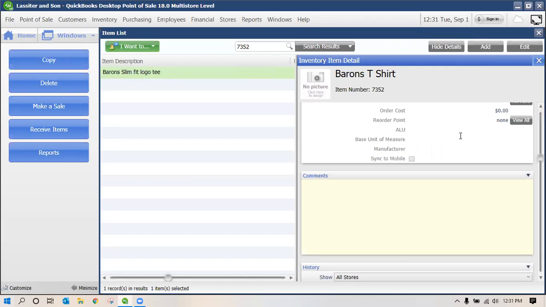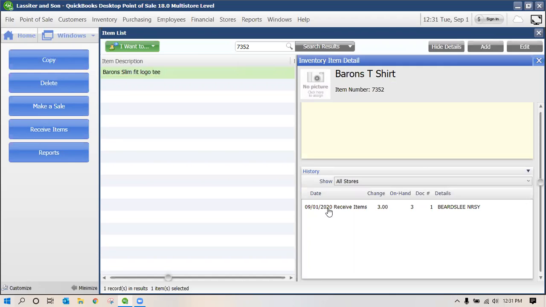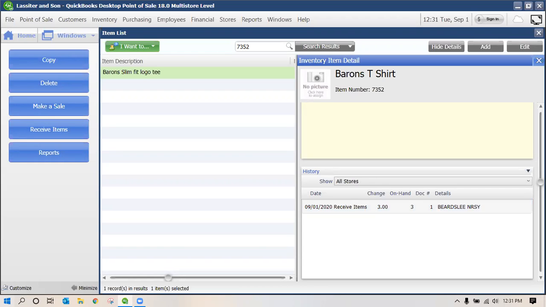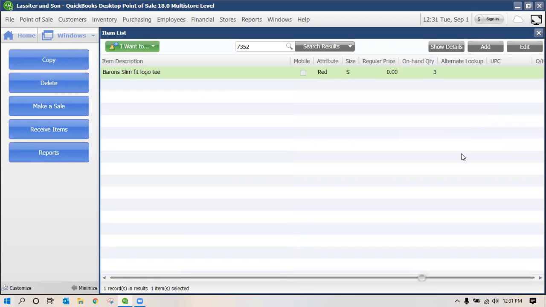And if you scroll down, now in your history, it shows that we received 3 items on 9/1/2020, that's today. We now have 3 on hand. We have the document number, which is essentially the purchase order number that we referenced, and the vendor. So now you can even double click on that, and it references the PO where you received it. So now it's a historical document in your system. Now you have told the system that item is physically here.